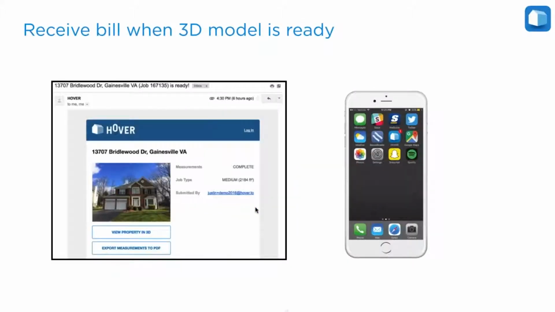Once the photos have been submitted, this is very similar to the process as if you were taking the photos. You will receive an email once that 3D model and all the measurements are ready, letting you know they are ready, and then you can just jump into the platform and view the model as well as review the measurements. You also receive a push notification on your mobile application that it's ready for your viewing.